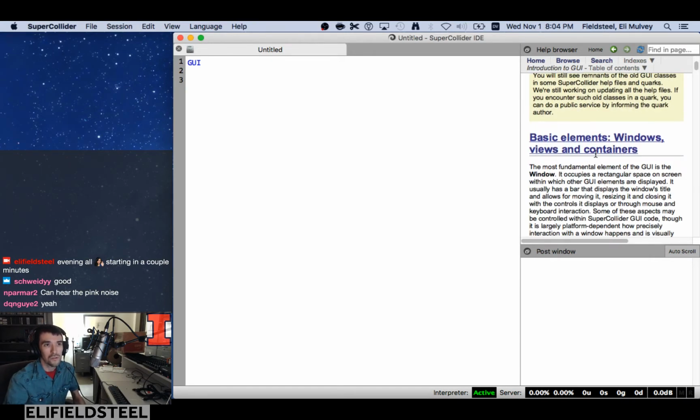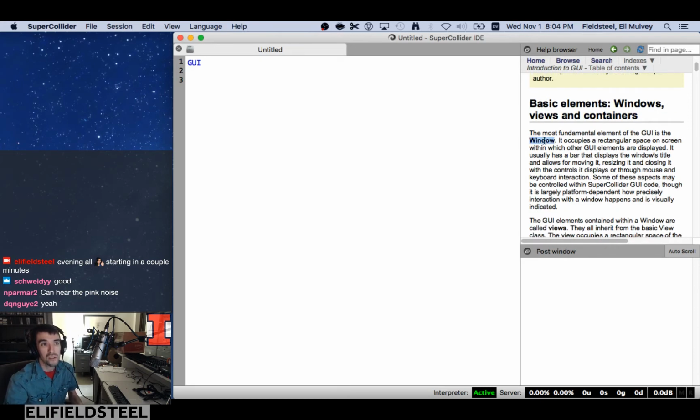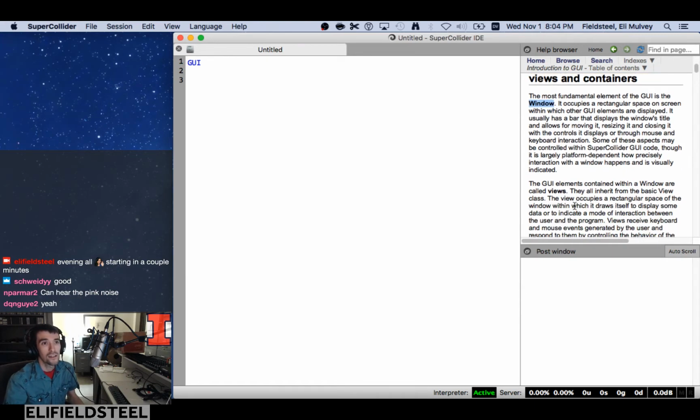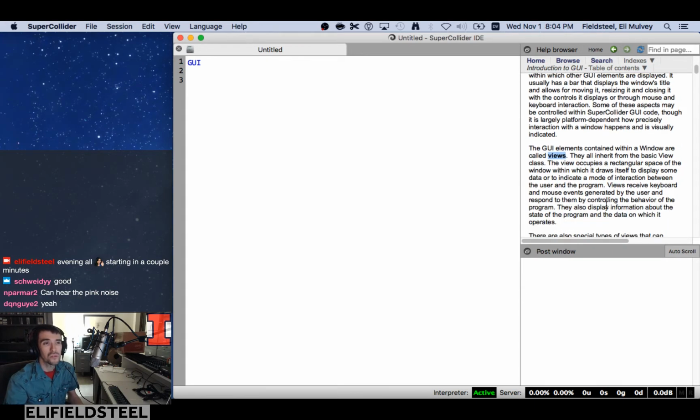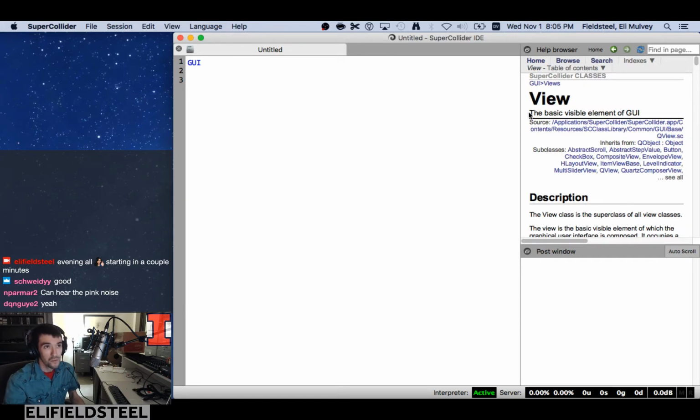And this gives you sort of a general description. GUI starts with a window. You need a window on which to place your various GUI objects. And then there's the idea of views, which is the abstract superclass of all GUI elements, like knobs and buttons and faders and sliders and whatever. So there's actually a class called view, which we never really use directly. Very rarely will we use view directly.